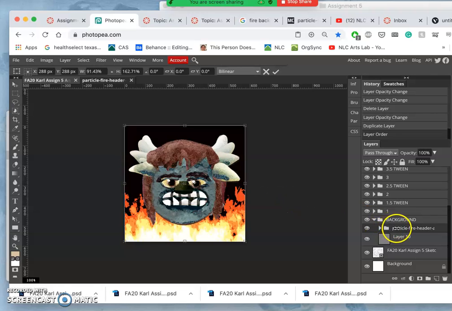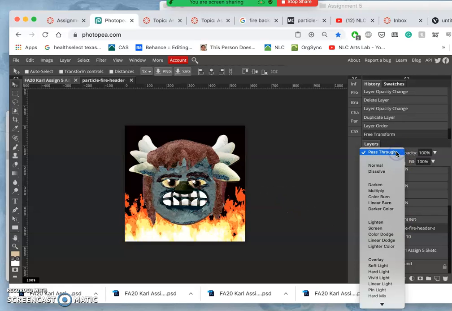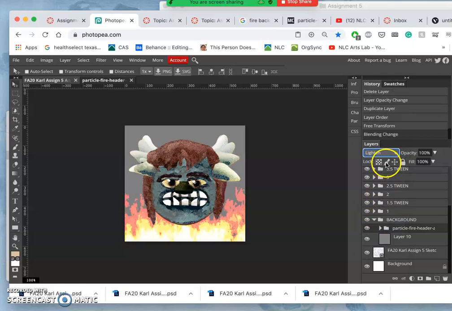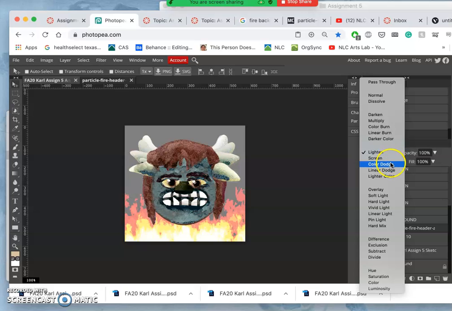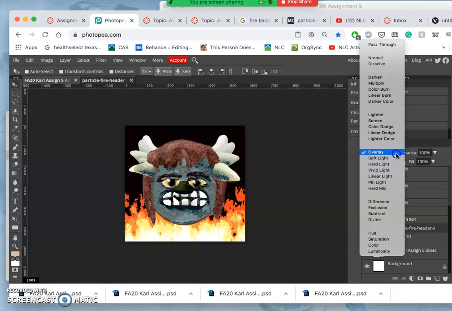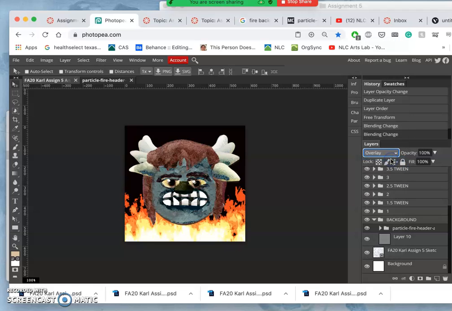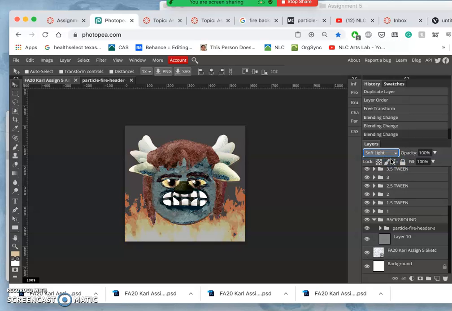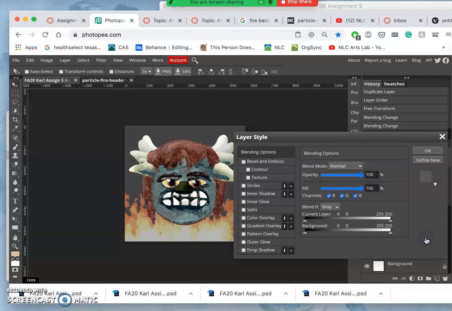And I can even put a layer style on it if I want. I can say, I want this to lighten the background, right? Or I want it to overlay with the background. I'm going to try soft light, so it's a little bit more subtle. And then I'm going to put some layer styles on my background too.